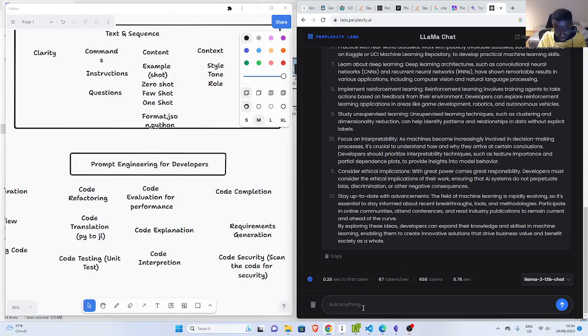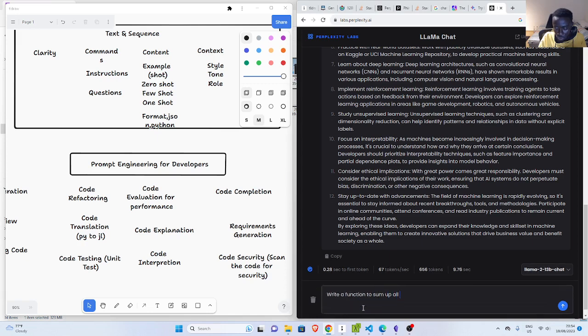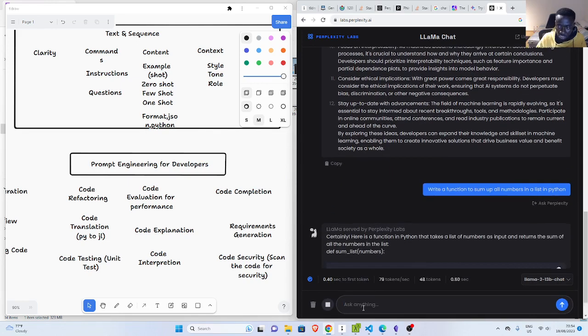I can say that, okay, so write to sum up all numbers in a list, right? In Python. So I'm giving it the command, write a function. That is the command I'm giving, that is the instruction I'm giving. And this is zero shot because there is no example. I'm not giving it an example, I'm just telling it, just do this. And I'm giving the context in Python.